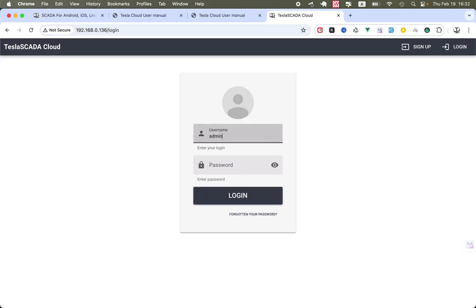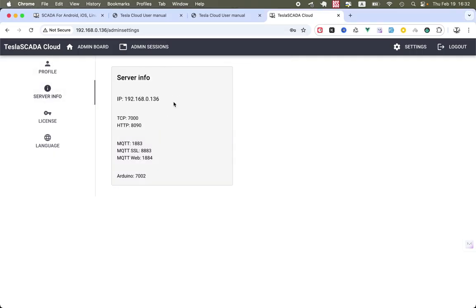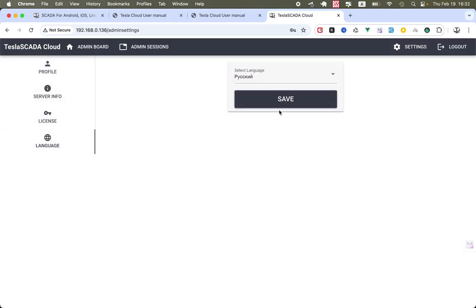First, log in with username admin and password 123456, and you can see the admin page, the admin profile. You can change the password here. You can find server info in the other tab, and you can see the IP address and port used by the server. Also, you can change the language from English to another. Now it supports Russian and Spanish.